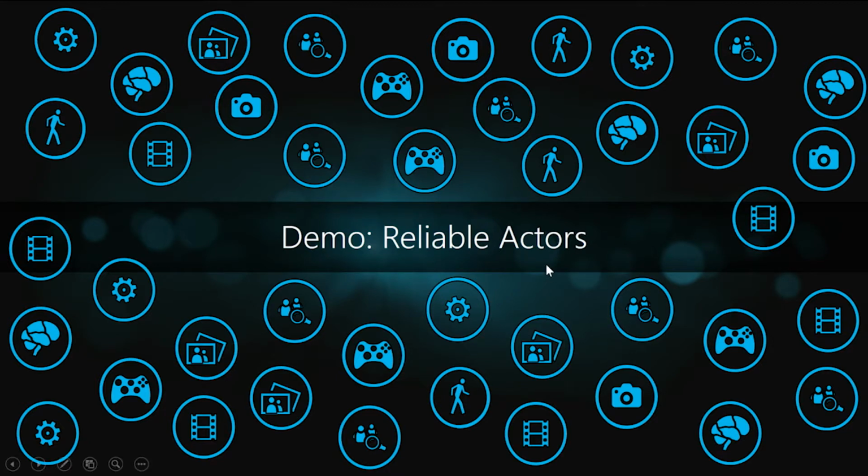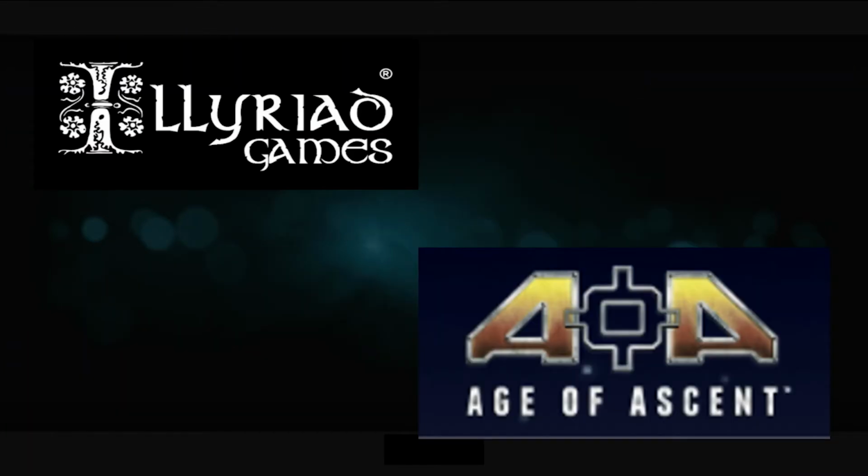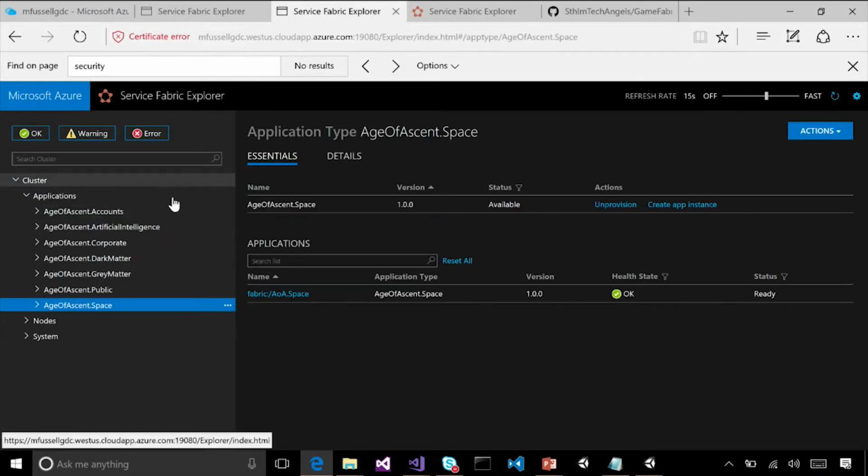And effectively, we have a number of different companies who've been using Service Fabric to build games on top of us. A couple I want to talk about today are Ilriad Games and Funrock. Let's talk about Ilriad Games first. They're a game company that we actually featured last year at Build, and we showed them as a demo. And they have a multiplayer game. In fact, I have an instance of their game running here. I have a cluster here that you can see that's deployed.